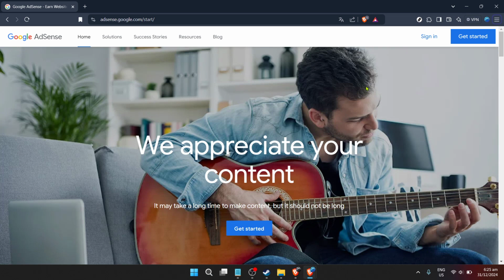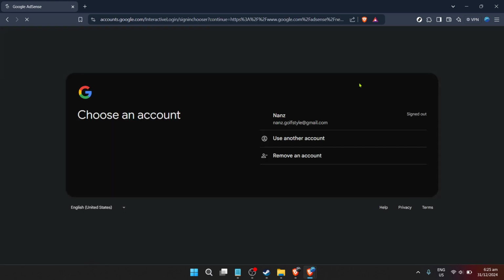Once you're on the AdSense homepage, your next step is to click on the Sign In button. This should be quite straightforward to locate, usually found at the top right corner of the page. Clicking this will take you closer to accessing your AdSense account and all the features that come with it.